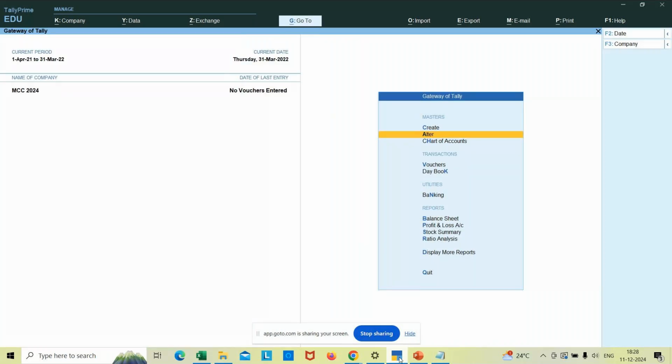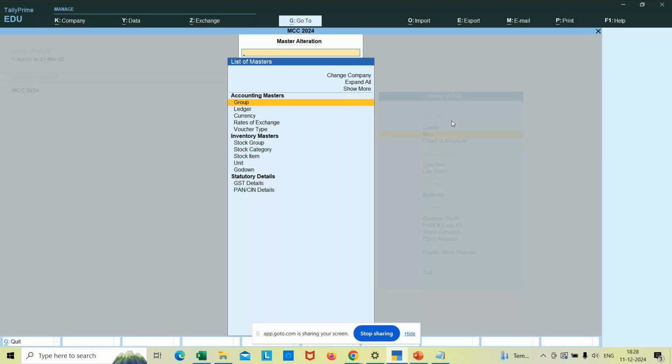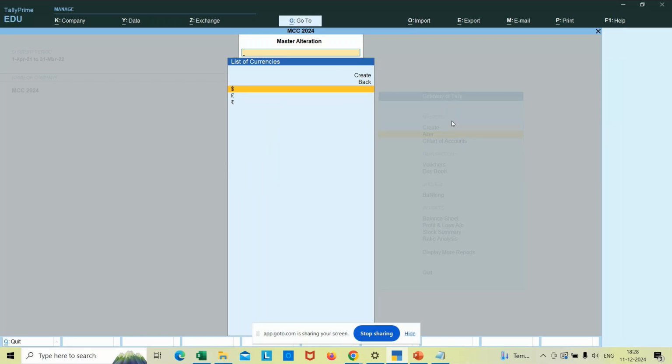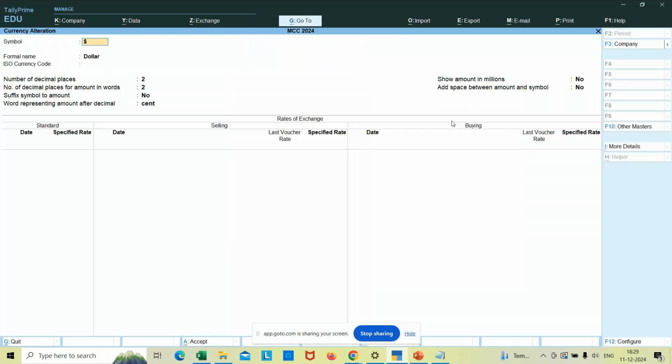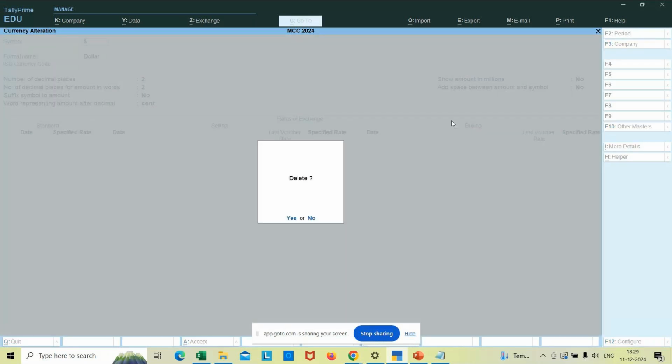Okay, go to Gateway of Tally. Alter. Do it simultaneously with me. Go to Gateway of Tally. Alter. Currency. Select any one currency. Press enter. Then press Alt D and say yes. Otherwise, press enter. The currency will be deleted.